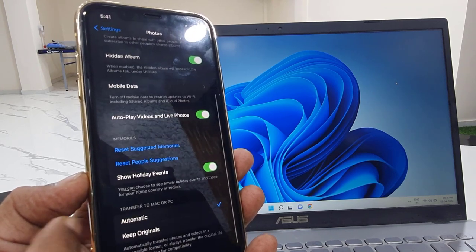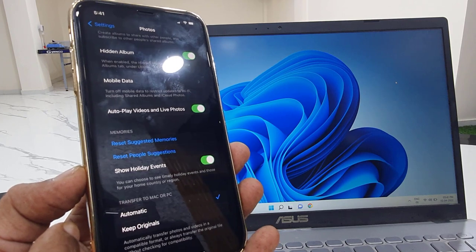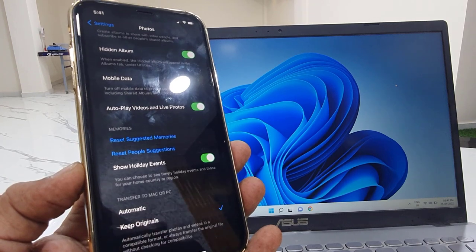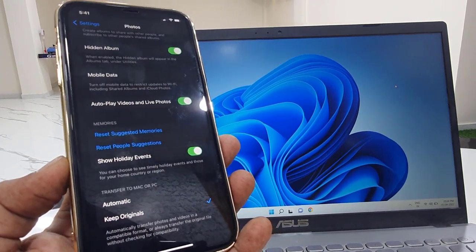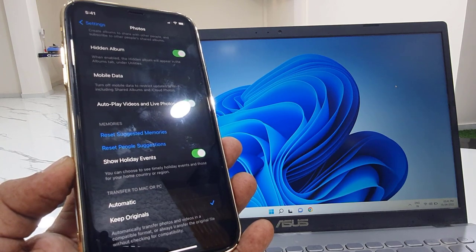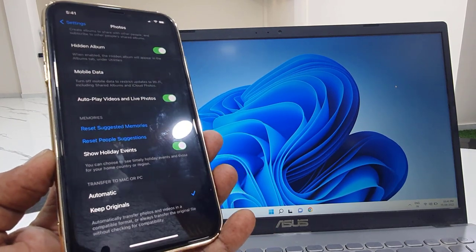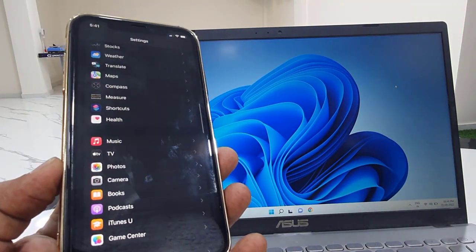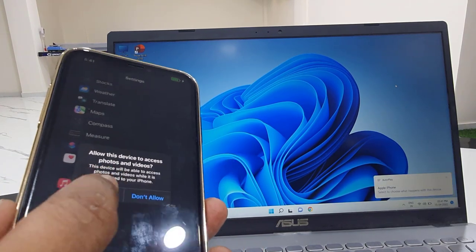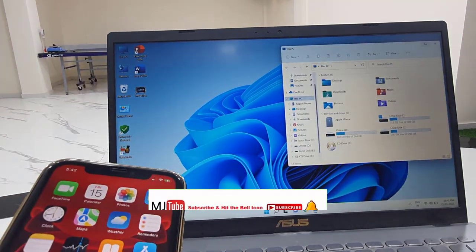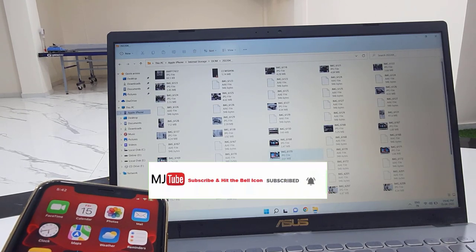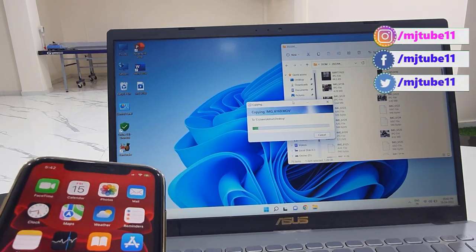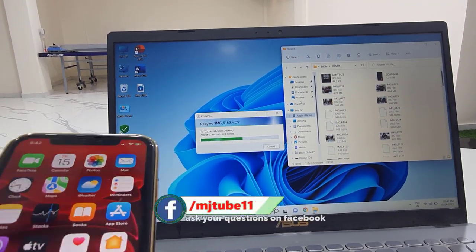Now at the bottom you will see the options Automatic and Keep Originals. By default it's checked on Automatic. So now you can check on Keep Originals. If by default you see it's checked on Keep Originals, then you need to check on Automatic. So do it and see if it works. If you find Automatic is checked, check Keep Originals. And after this, remove and attach the cable and allow it. And go to your iPhone folder and try to copy and paste. So this is the second method.